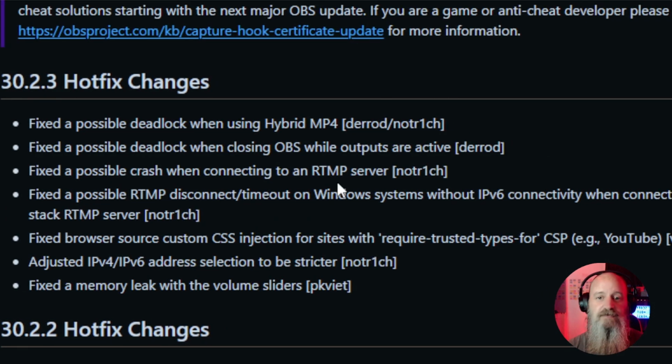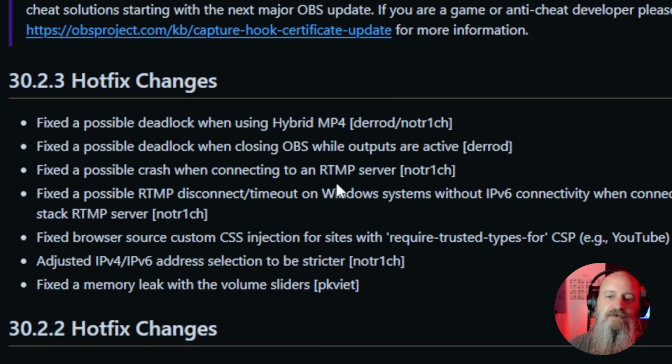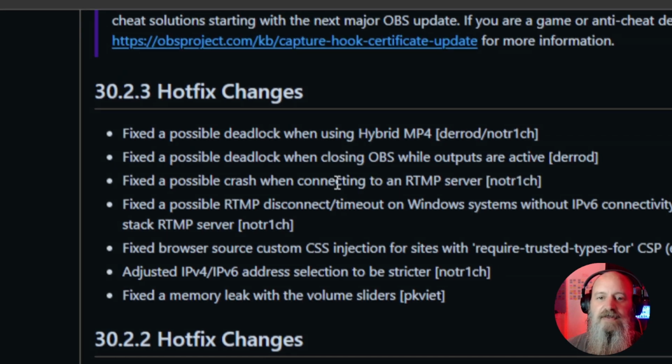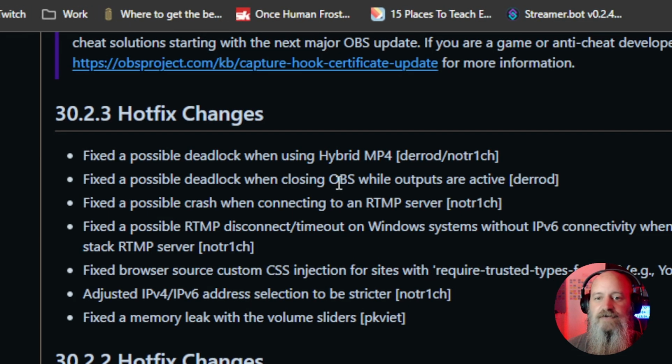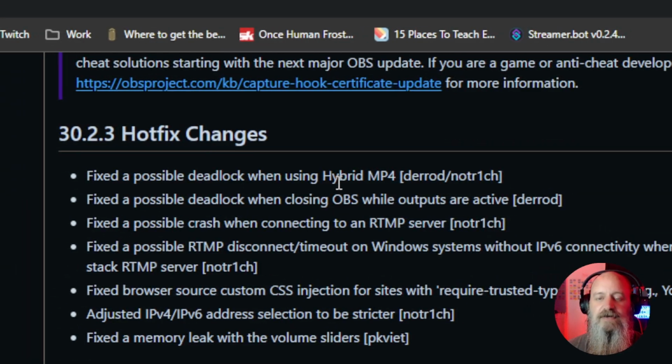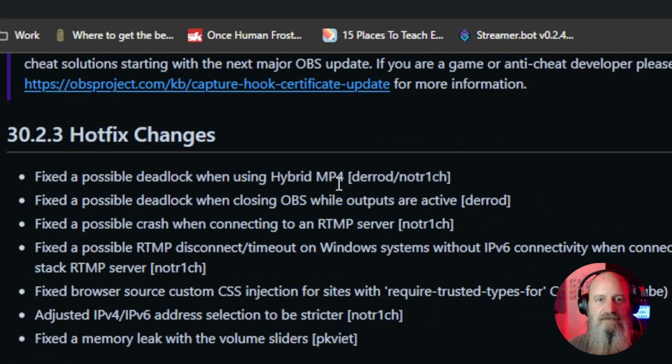So YouTube folks, TikTok, Facebook Live uses RTMP. Even Twitch, if you connected through your stream key instead of the direct connect, would use RTMP, and this could cause OBS to crash. And then they fixed the deadlocks with closing OBS while outputs are active, which we talked about earlier, and when using the new hybrid MP4.